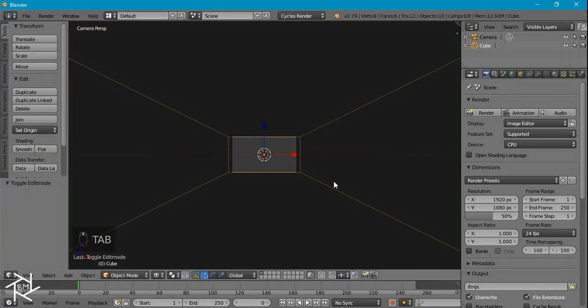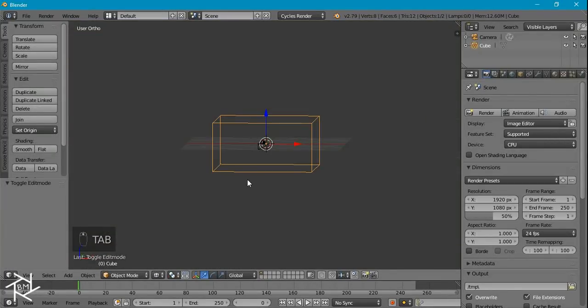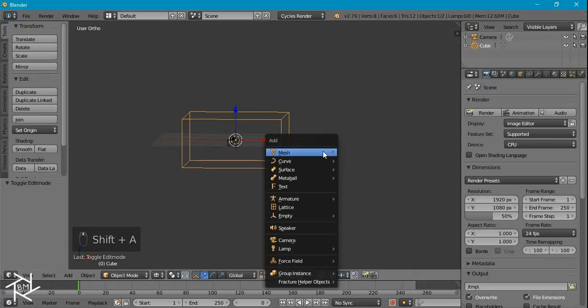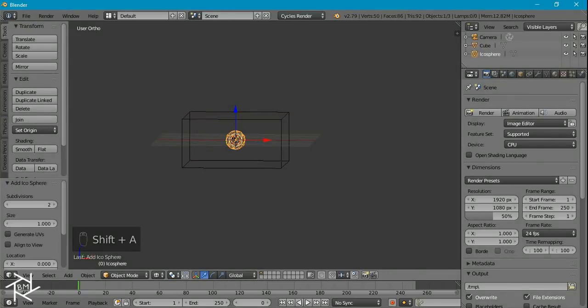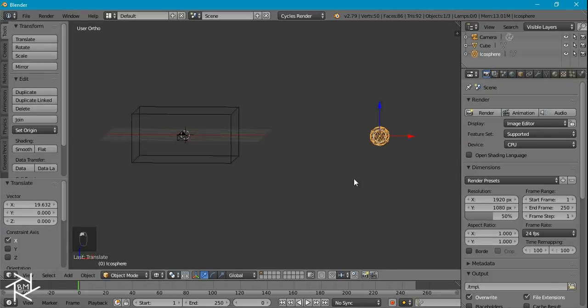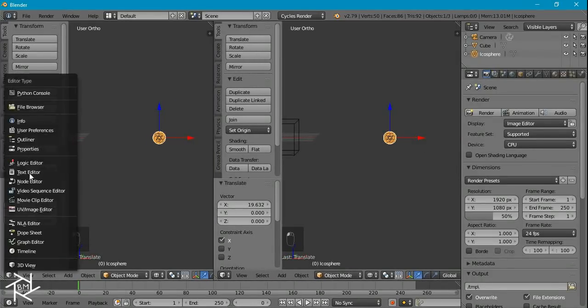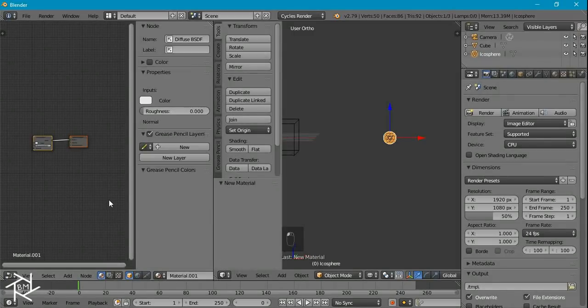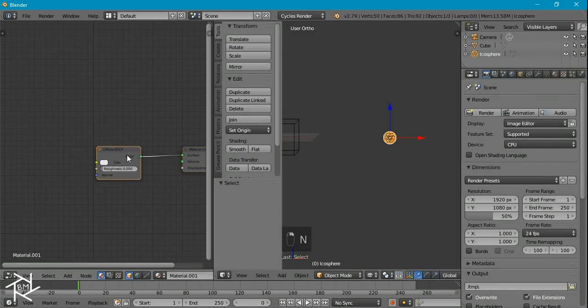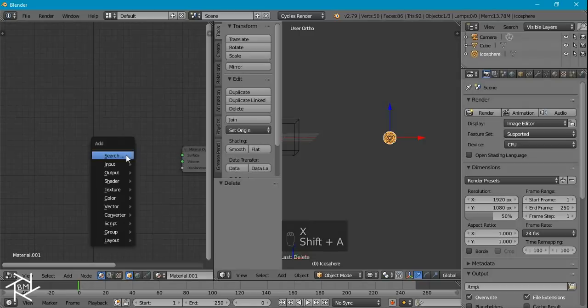So now I can tab out of edit mode, and we're going to create our particle now, which is just going to be a simple icosphere. I'm just going to move that out of the way so it's not rendered. Let's open up a new window for our node editor and give it a new material. And let's delete this diffuse shader.